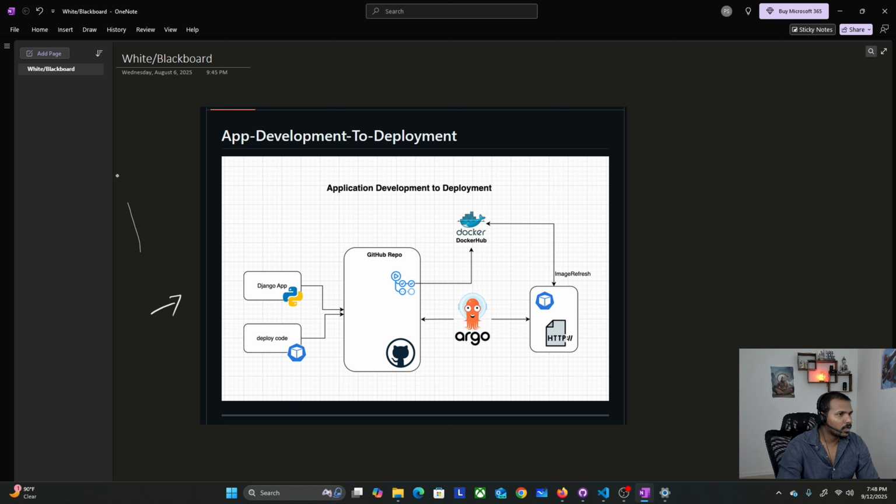So let's say our Django application is ready, and the next step is creating the Docker image, and that's where the CI integration will come in. For our CI integration, we are going to use GitHub Actions, and within GitHub Actions, we are going to write a very simple workflow, which is going to create the Docker image for our Django application. And let's say our image is ready.